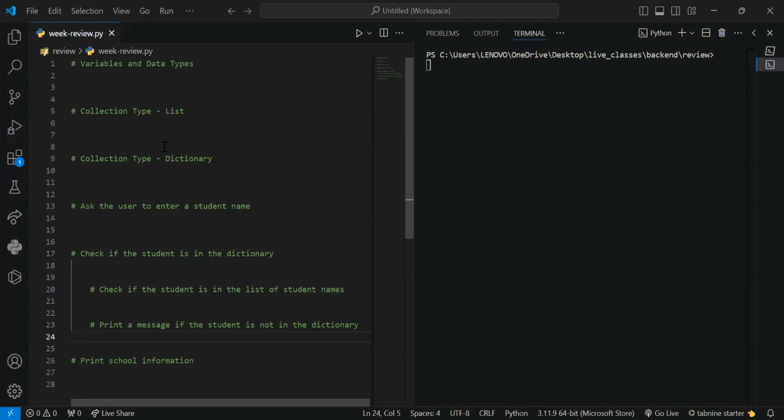Our program will store some basic information about a school and its students, and will allow a user to type in a student's name, and our program will look up and display information about that student if it exists. Finally, the program will display some general information about the school as well, just for extra context.